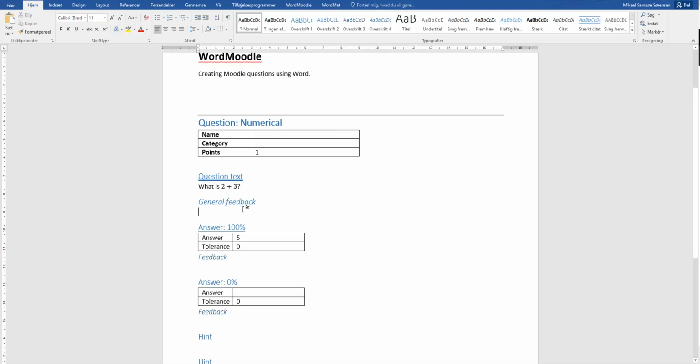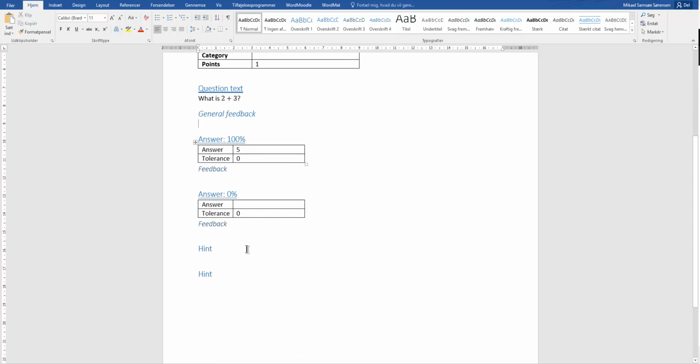You can put in some general feedback if you want. You can simply delete this if you don't need it, or just leave it blank. Put in hints if you want to use the interactive with multiple tries quiz type. And I don't want to put in a second answer here, and I'm not going to need feedback either.